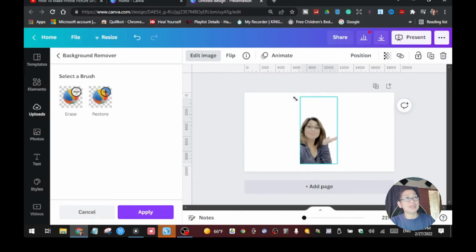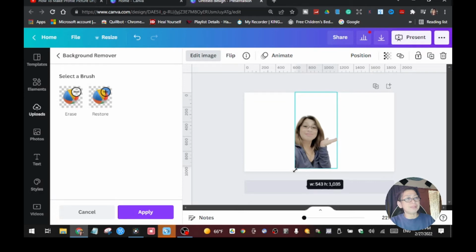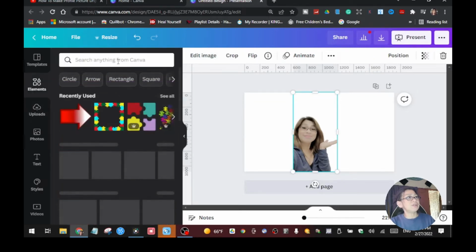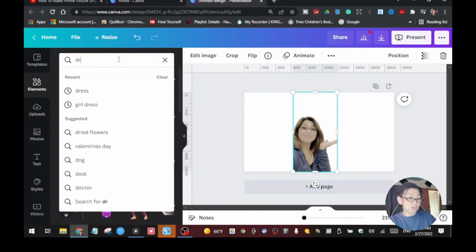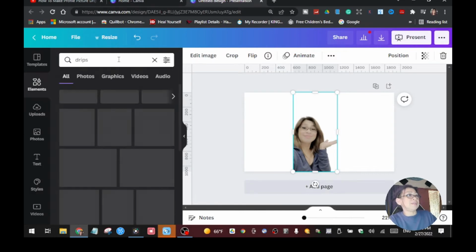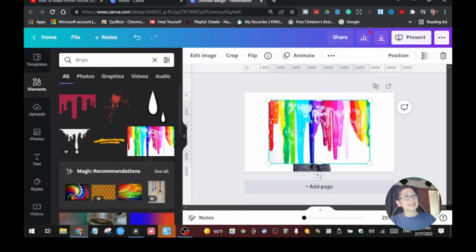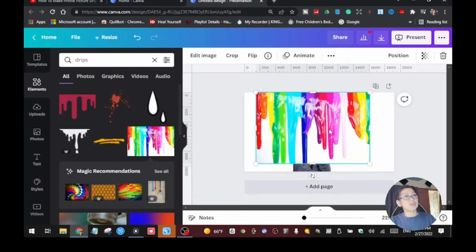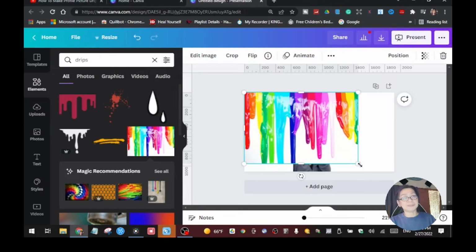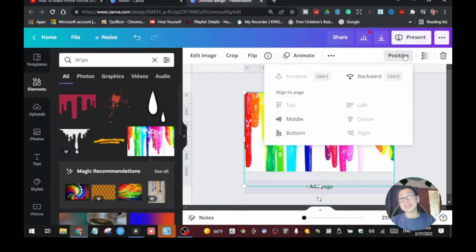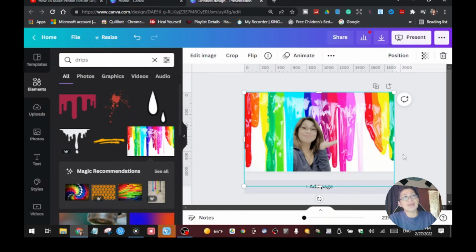Alright, so now that the background is removed, we're going back to the elements. I'm going to make it a little bit bigger, guys, so you can see. Then we're going to the elements, and we're going to find some drips. Just type the word drip, and you'll see it gives us a lot of drips that you can use. For example, I want to use this one. So I'm going to fit this one into here, and then I'm going to position it backwards so that you can see my face. Alright, so now there you go.